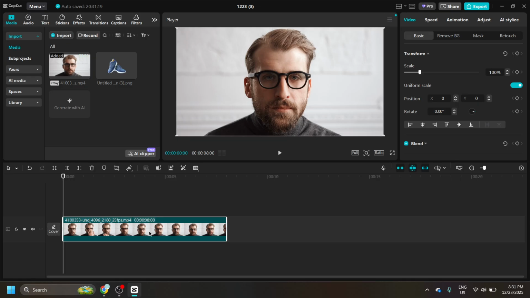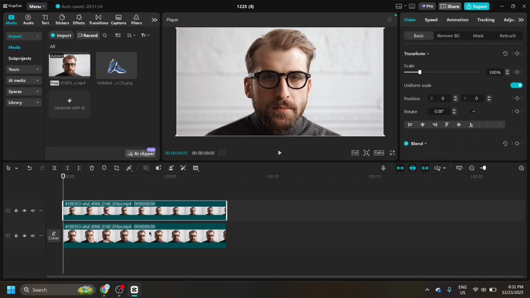If you talk or move, choose a segment with decent lighting and a clear separation between you and the background. That helps the cutout look cleaner. Duplicate your video so you have two identical layers. Place the duplicate directly above the original on the timeline. Think of the top one as the you-only layer and the bottom one as the full scene.